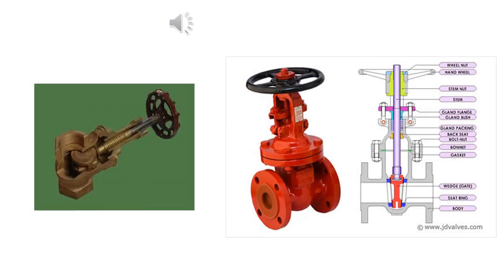A gate valve is a valve that opens by lifting a round or rectangular gate or wedge out of the path of the fluid. The gate faces can form a wedge shape or they can be parallel. Gate valves are primarily used to permit or prevent the flow of liquids. But typical gate valves shouldn't be used for regulating flow.